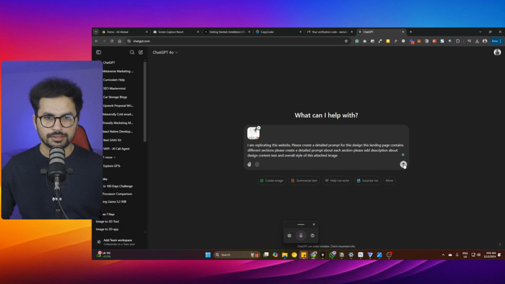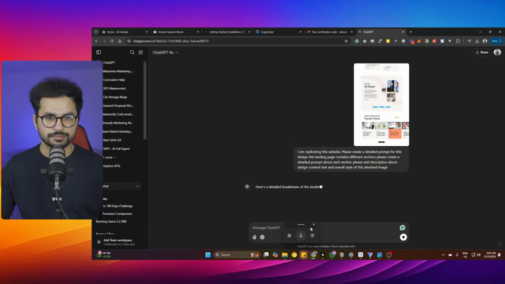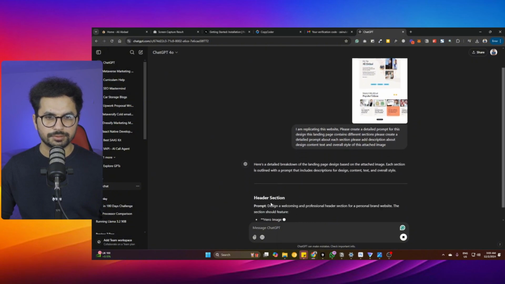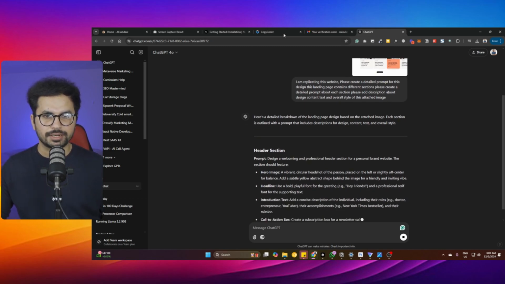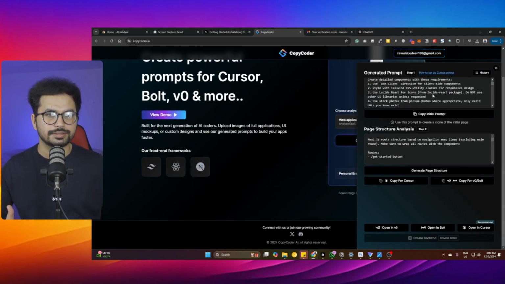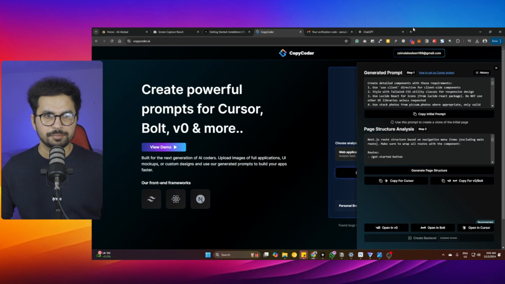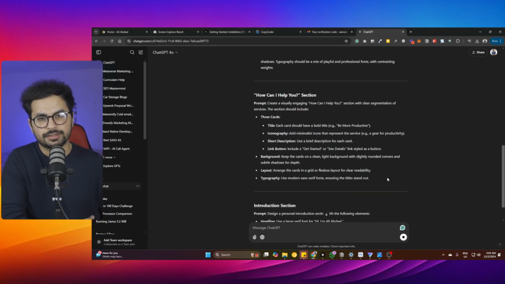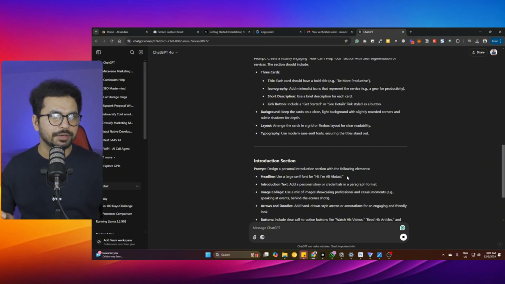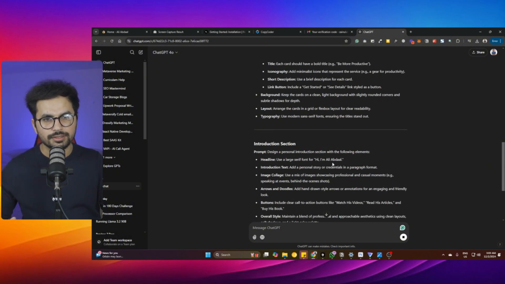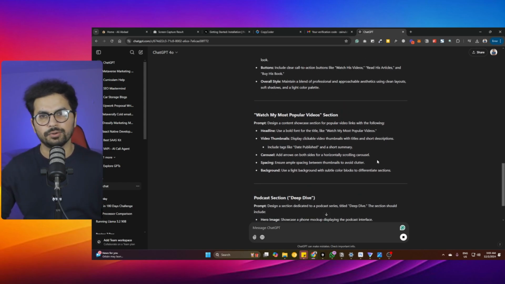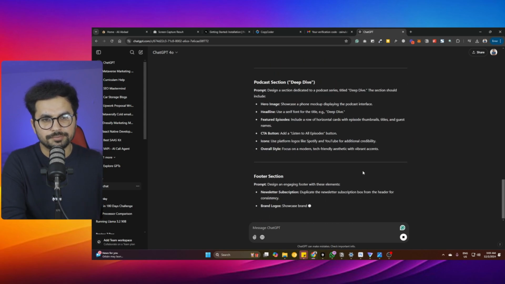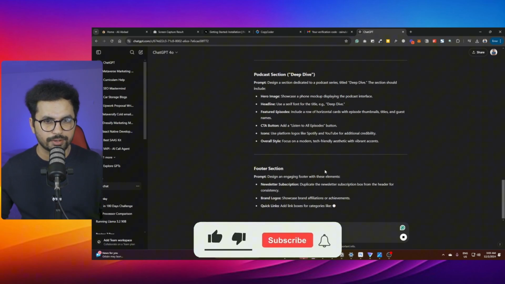Now what it will do is create a detailed description of this entire image, so we can compare that with what Copy Coder has created. Copy Coder does the same thing, but more specifically, while ChatGPT is more descriptive when it comes to color combinations and all of that. Copy Coder is also helpful, but all these steps are necessary to follow before starting the actual development. So it is now creating all of that.